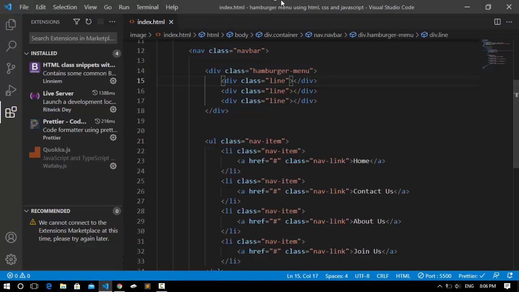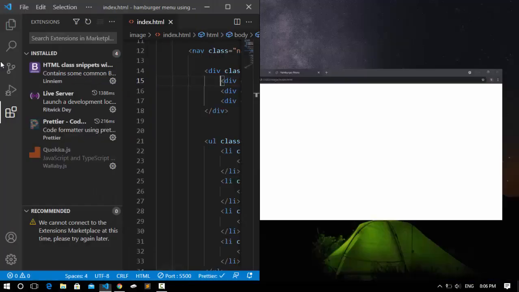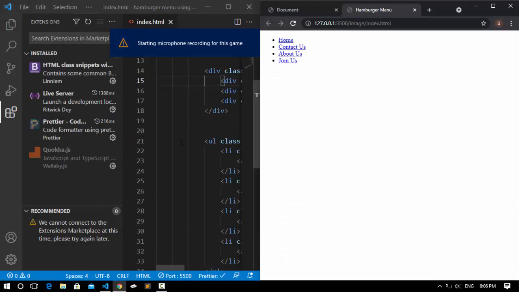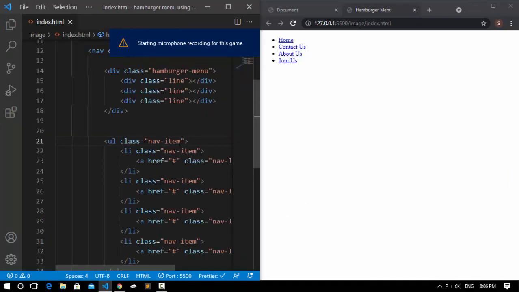So I'm gonna make a few changes here. I'm gonna take this to the side, and also this browser to here, so you guys can see every change that we're gonna make in our web page.